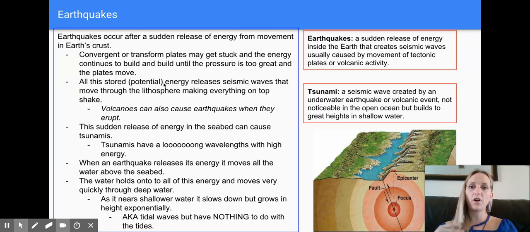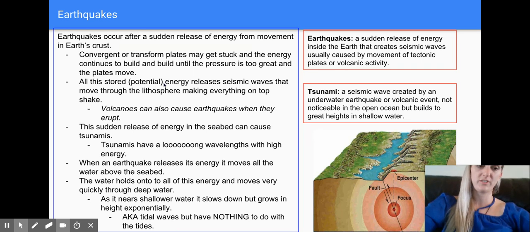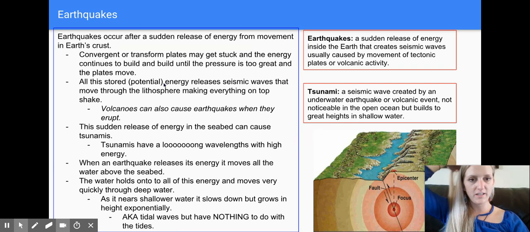Okay, volcanoes can cause earthquakes, which can then erupt. Volcanoes can also cause earthquakes when they erupt, like shaking of the earth. What? Duh. The sudden release of energy in the seabed can cause tsunamis. So when you have an earthquake from a convergent boundary or a transform boundary in the ocean, that energy has to go somewhere, and it's going to be able to travel through this liquid medium, causing huge amounts of displacement. Huge amounts of displacement.